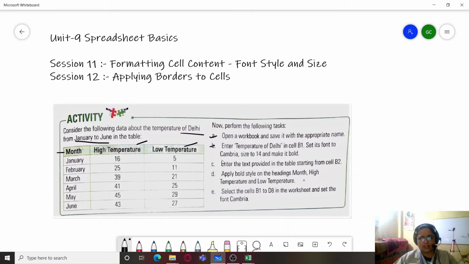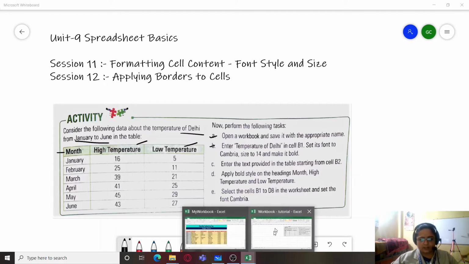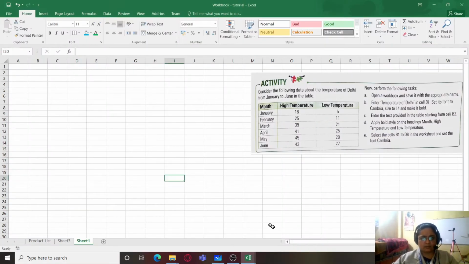Apply bold style on the headings: month, high temperature and low temperature. Select the cells B1 to D8 in the worksheet. So I am first going to make this table. We'll follow its specifications as given. So this is the table we have over here.